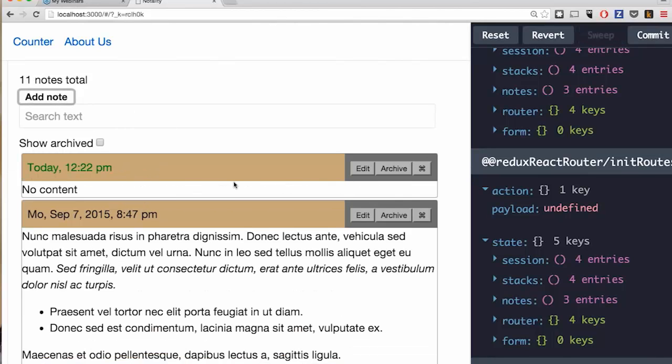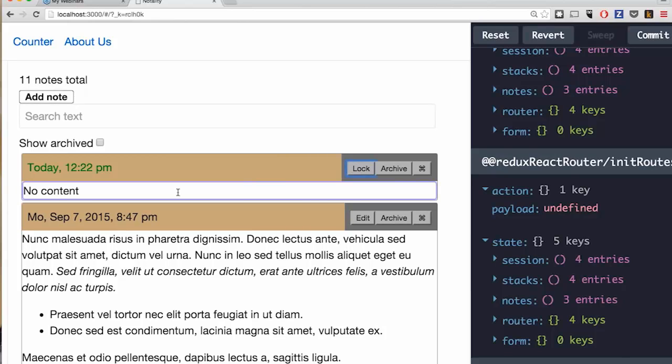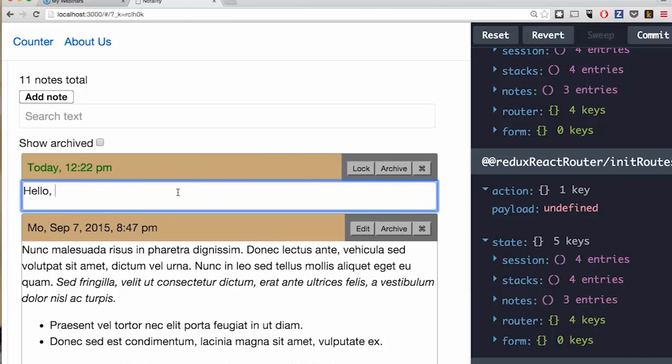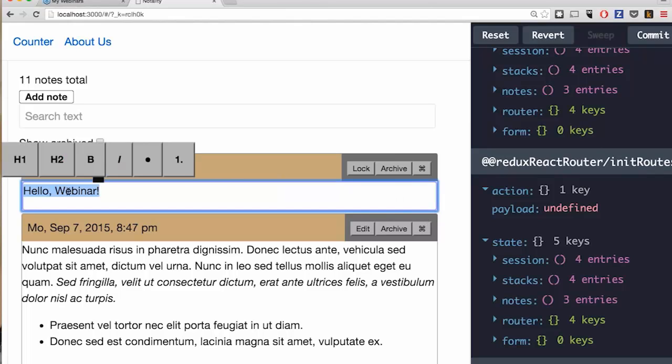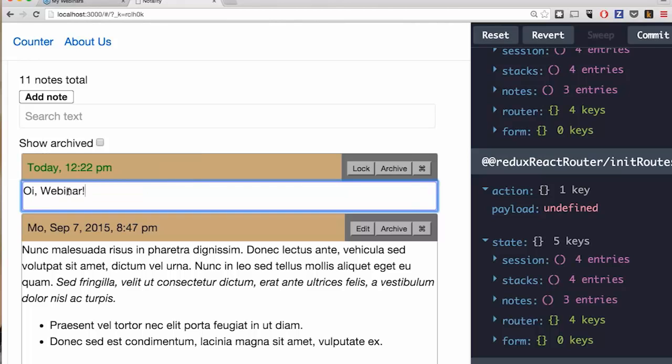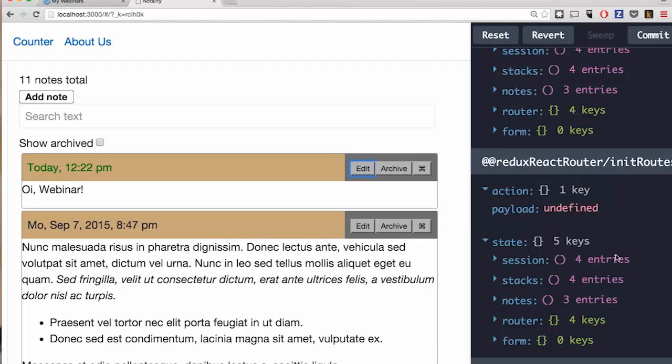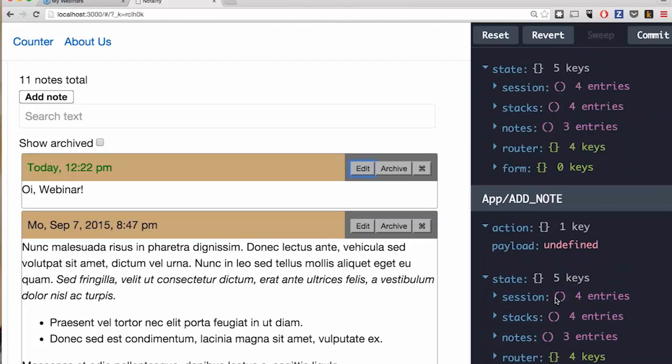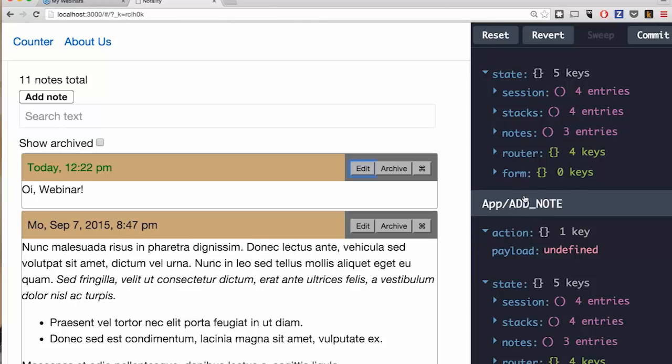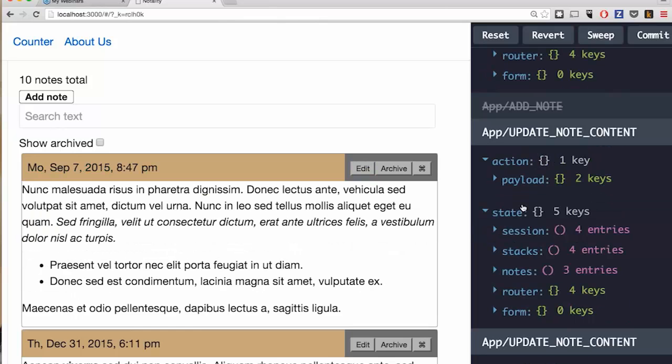So now, let's go and add a node, and let's say, hello, webinar. And then we'll go and change this to, I'm going to use Portuguese this time. So first of all, here's the add node item. And one thing that we'll see is if we cancel this, then nothing else is going to matter, because it doesn't matter that we're updating node content. It's as if we don't have that node.